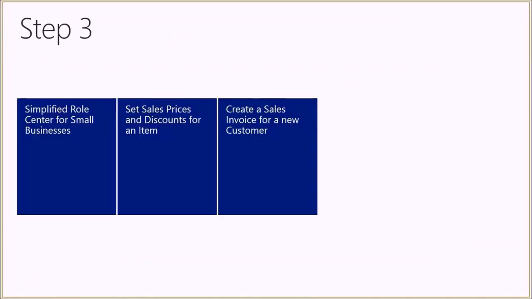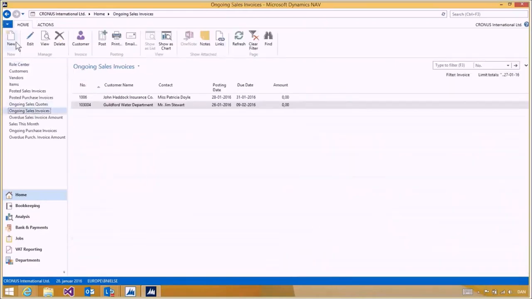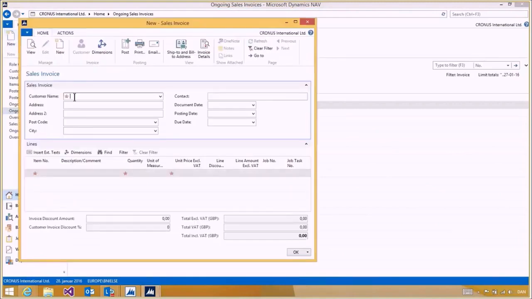The third scenario is creating a sales invoice for a new customer. In this scenario, we want to create a sales invoice for a new customer. We first go to ongoing sales invoices. We choose new. And as you can see, the customer name and some of the fields on the lines are marked with a red asterisk, which is an indication that you must fill in those fields.